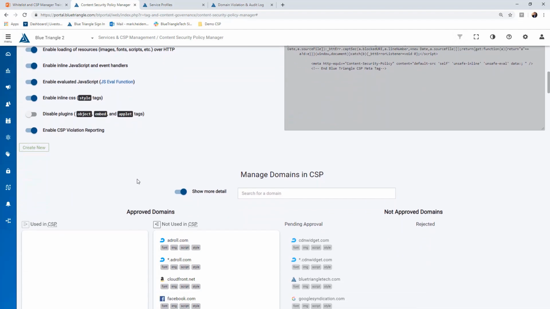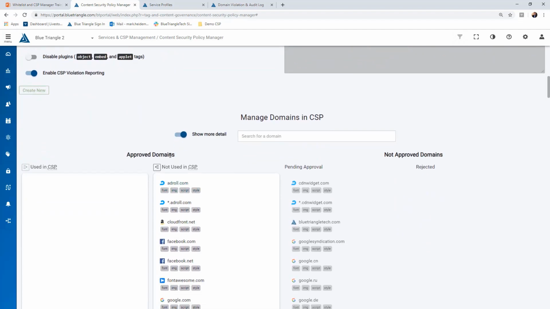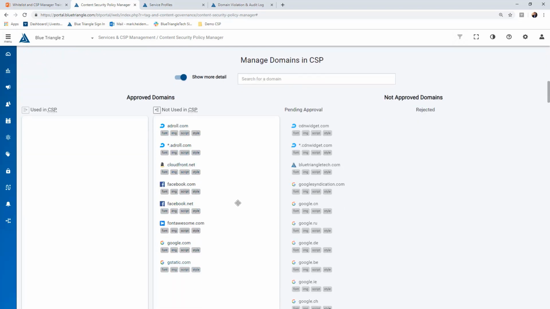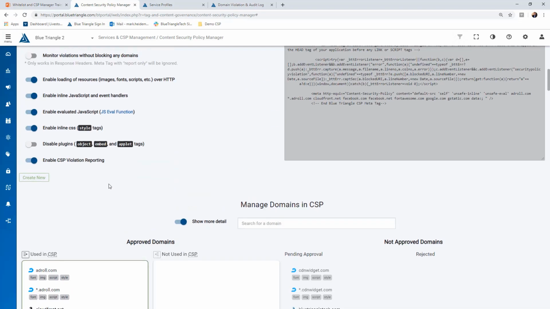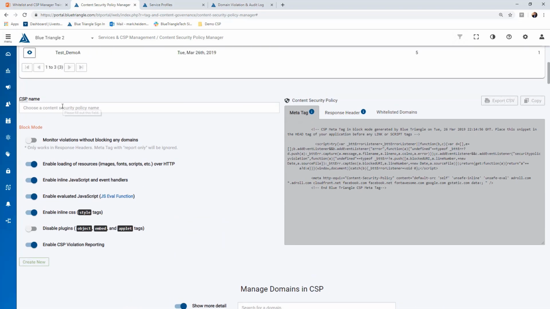So the first thing I'm going to do is see down here are the approved domains, and these are the not used in the CSP and used in the CSP. So I see these are all the domains that I had either previously to this call approved, or the Facebook and the Google ones that we just added. I'm going to move those over, and now they're going to be in the prospective CSP.